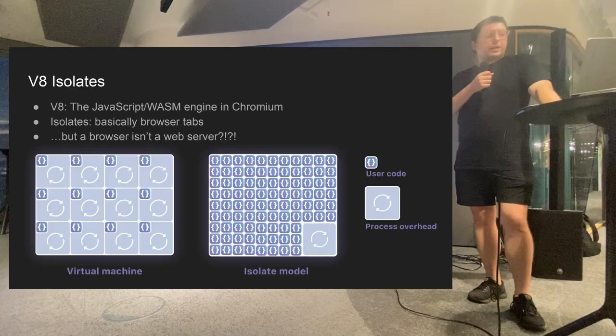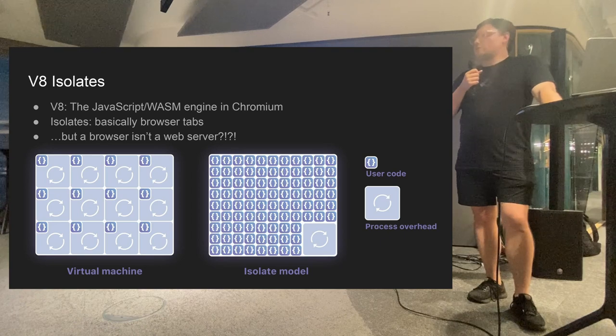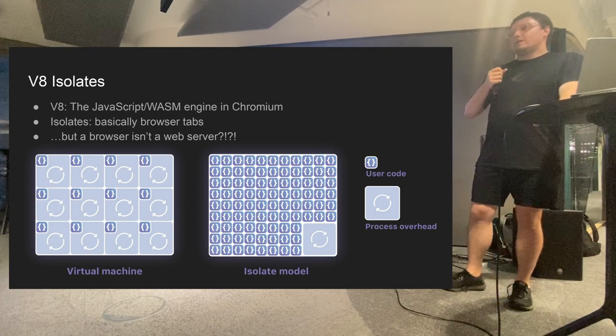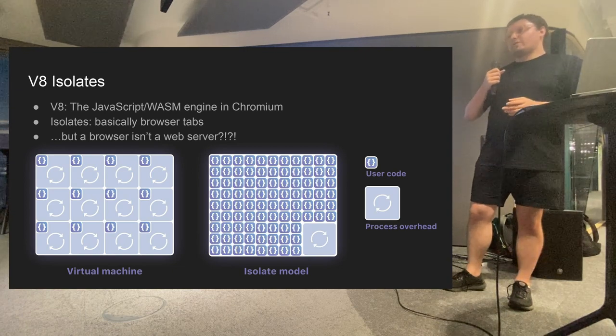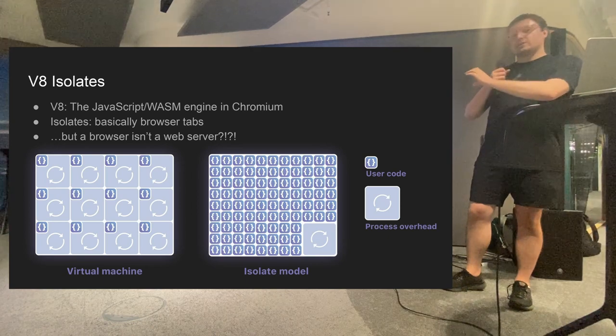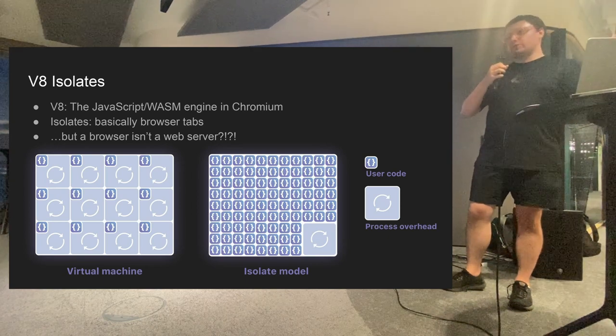The thing that people came up with is called V8 isolates. V8 is the JavaScript and WebAssembly engine in Chrome. The way to think of an isolate is basically a browser tab. If you have a Lambda or a Docker container, you're bringing your own runtime and everything. But with V8 isolates, all the requests share one JavaScript runtime. So you have way more space for the user code.